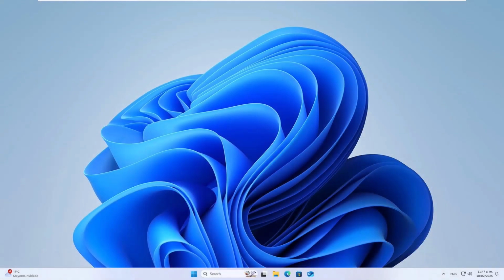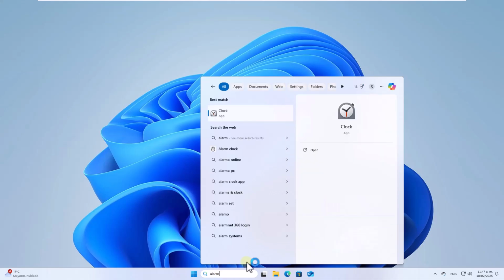Today in Solvetic, we will see how to set an alarm in a laptop with Windows 11. In the search box, enter alarm. Open the Clock app. You may need to wait for it to be updated.